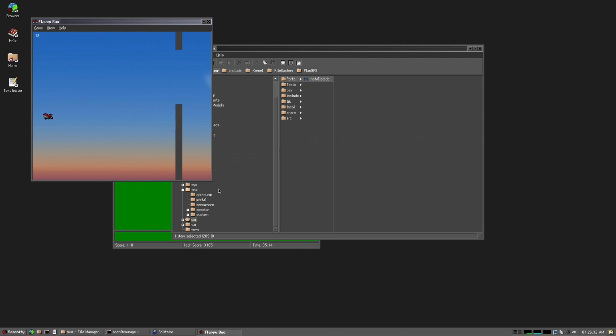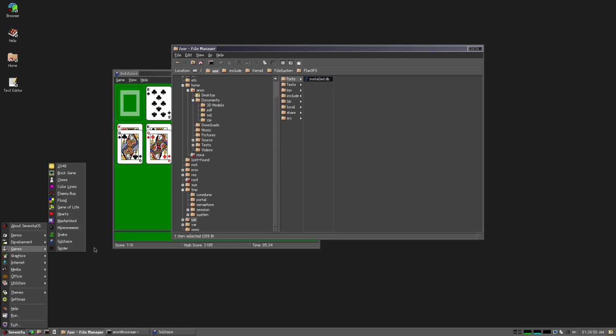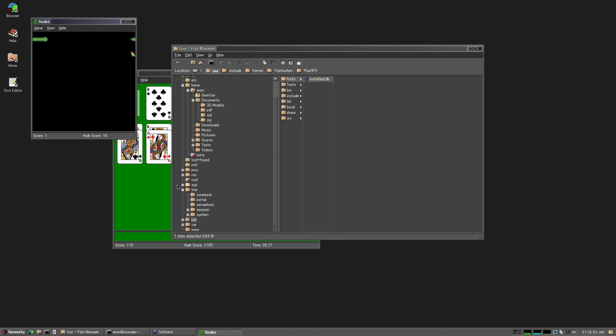A Flappy Bug. Good God, it's magnetized to the floor. Yes, I did play this before. I just forgot it was there. Okay, whatever. We have some other game. We have Snake on here also. For some reason, if I hit a wall, it doesn't do anything. There you go. We died. Okay.